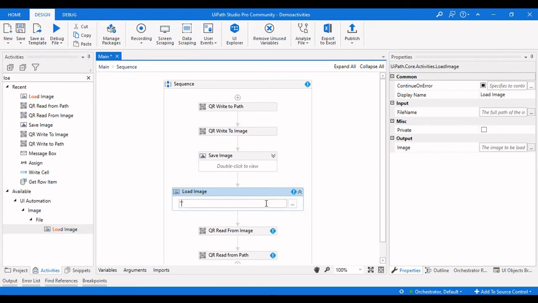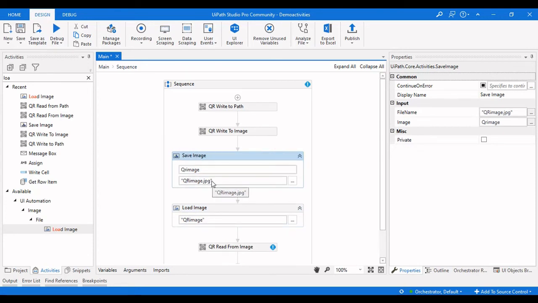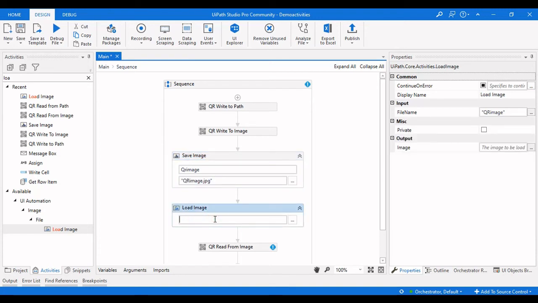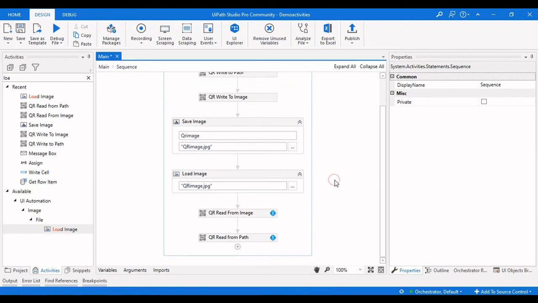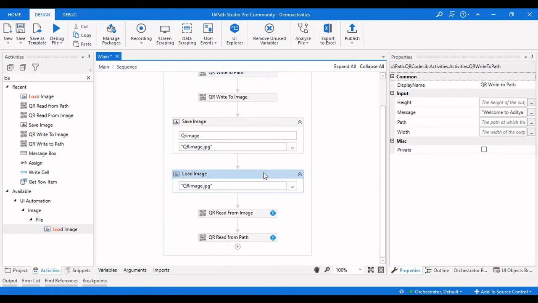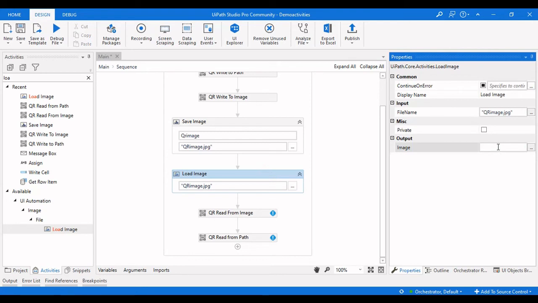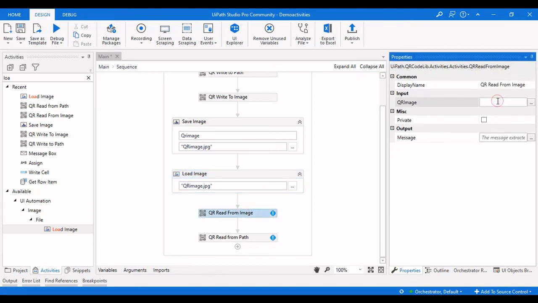So here we need to provide the path, that is QR image. Here let me copy this and then paste it over here. So I will decode this one first and then the path second. So here it will give me an output variable which is image variable. So let me make it as image variable, and here we need to pass the image variable. The message output will be, let me take it as QR path.